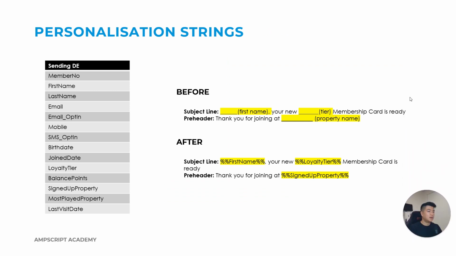Cool. So again, personalization strings, this is just another practice exercise. Here's an example of a subject line and a pre-header: first name, tier, property name. If you were to use personalization strings, assuming all the data is correct, this is your sending data extension. What I want to highlight here is how easy the syntax is. All you need to do is copy and paste the actual first name field from the sending data extension, populate it here with 2 percentage signs on each side in order for it to print out in the actual email or SMS message. So it's that simple.